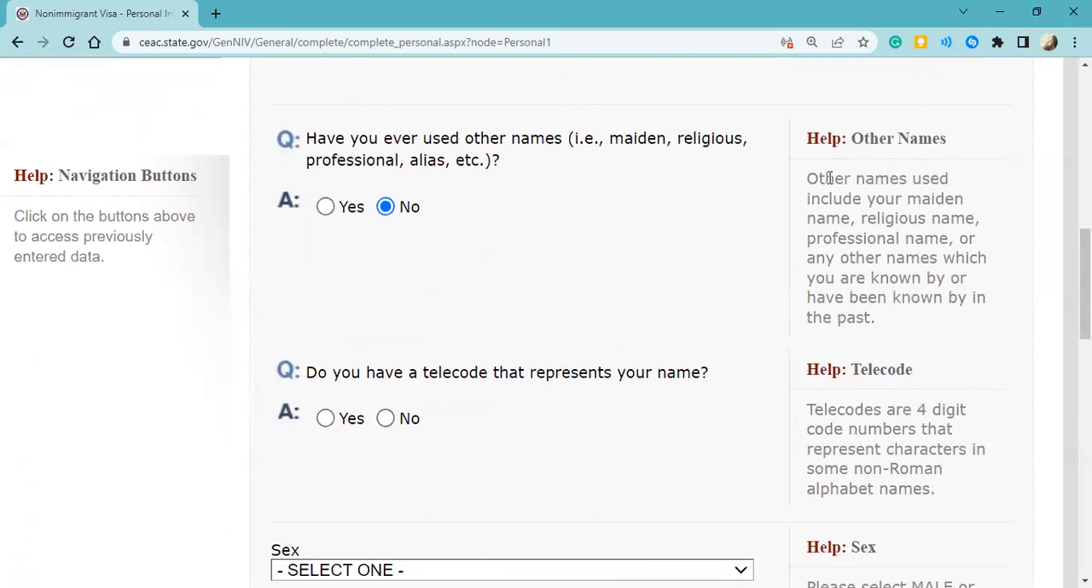Again, if you're confused, you can always read the information given on the help side, on the right hand side. Other names used include your maiden name, religious name, professional name, or any other name which you are known by or have been known by in the past.